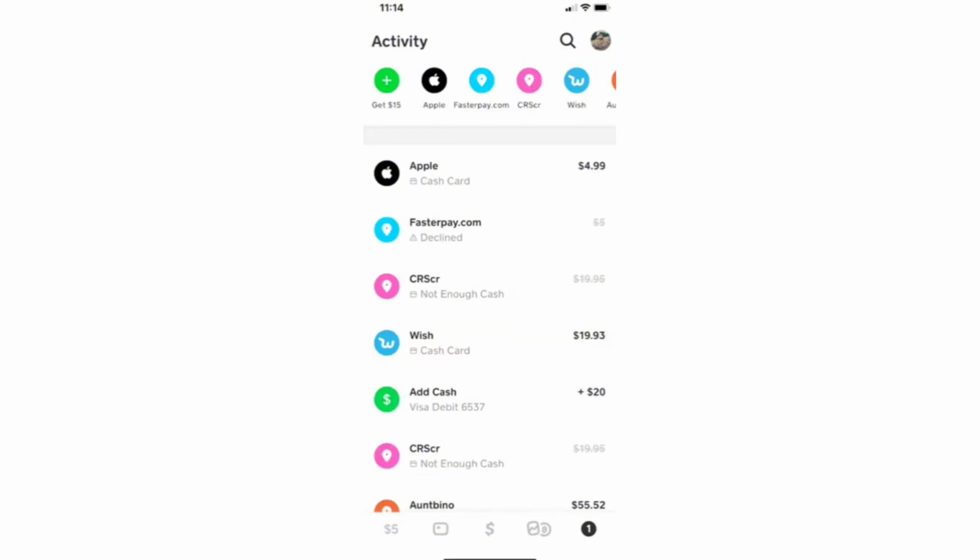After submitting your check, Cash App will process the deposit, and this usually takes 1 to 3 business days, depending on when you submit it. Once the check clears, the funds will appear in your Cash App balance, ready to use. And that's it. Depositing checks on Cash App in 2025 is easy as snapping a photo.